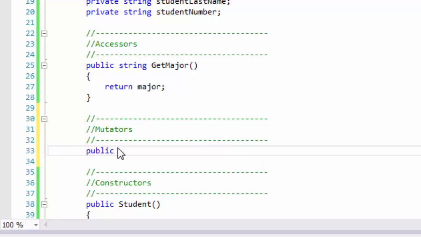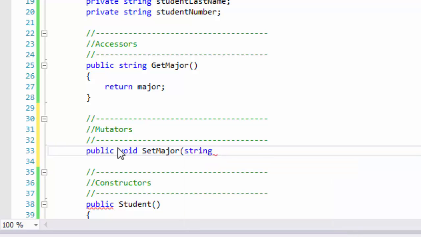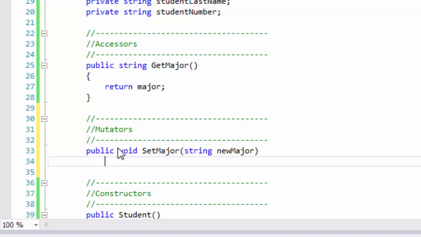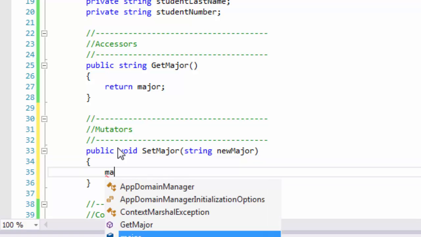Mutator functions are always void. They usually are called set and then whatever the field name is, and they take a parameter, which is, I want to call it new major. That's what we want the major to become for this student, and what it does is it sets major equal to new major.